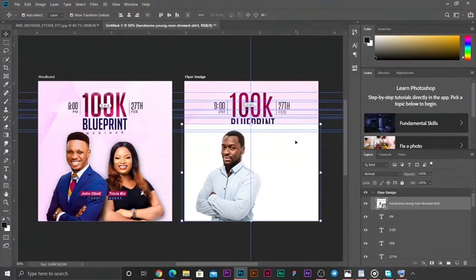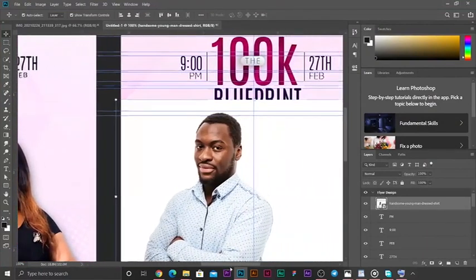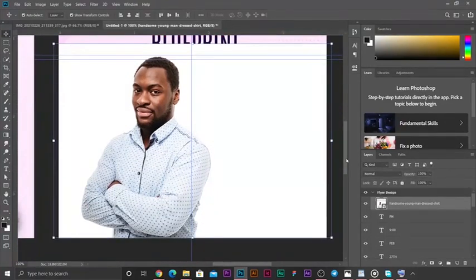Yes, I know in one of the previous courses, I taught you how to cut out elements from their background using the pen tool. All right. So then I need to quickly let you know that the pen tool is ideal when you're trying to cut out a subject from a busy background. By busy background, I mean background that has all other elements at the background.